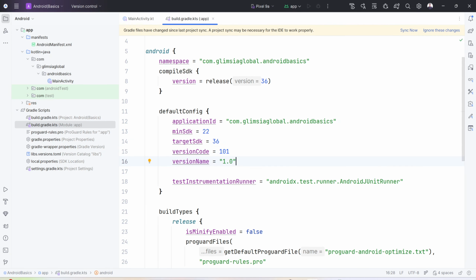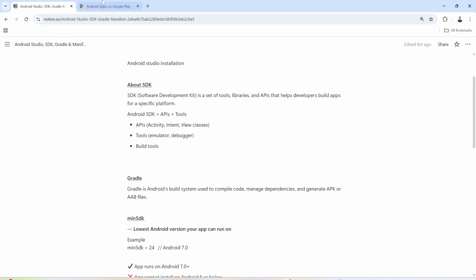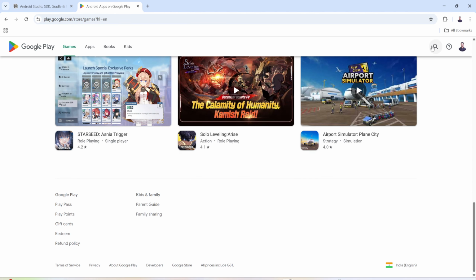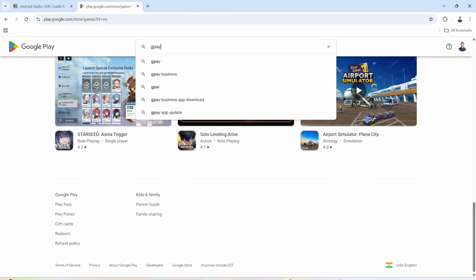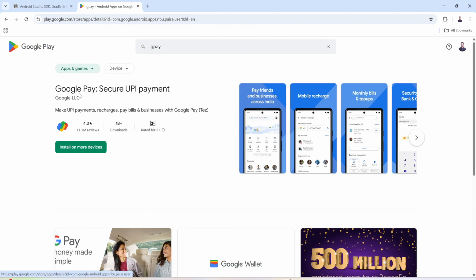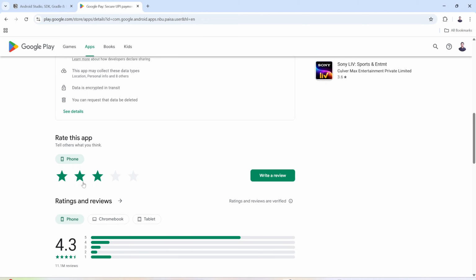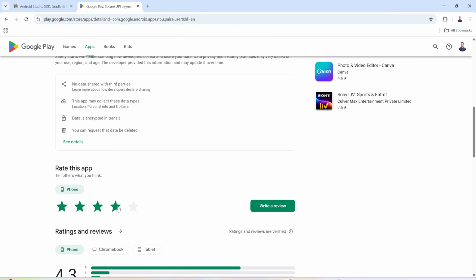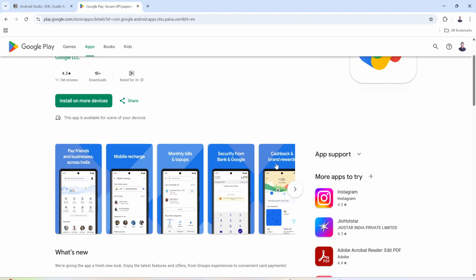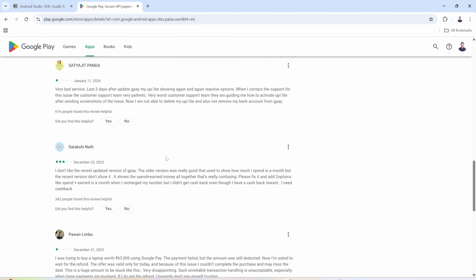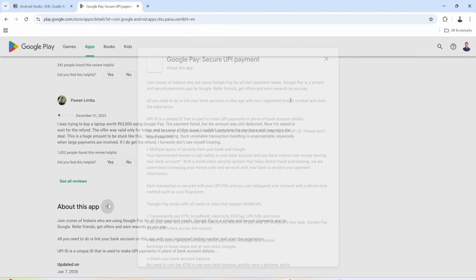What is this? Version name is used to show the user which version of the app they are using. So for example, let's say I go to Play Store here and check some app, say GPay itself. If you go to the GPay app and the about section, we need to find it. I am not able to see where the about option is. Ratings and review. Okay, see here, about this app is there.